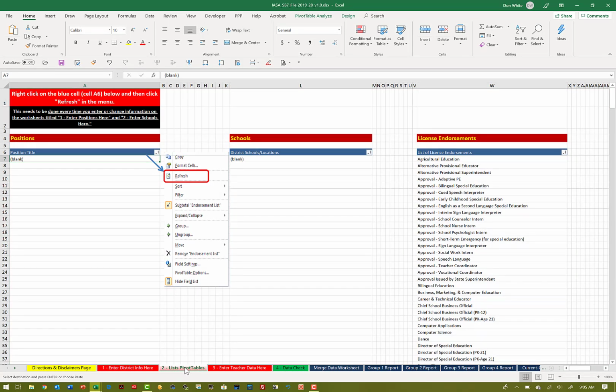Now I can update the pivot tables in the second worksheet. These pivot tables are important. The information in the lists here will be drawn from what we entered in the first worksheet called Enter District Info here. And then these lists will be used in the third worksheet for the drop-down menus for many of the fields.